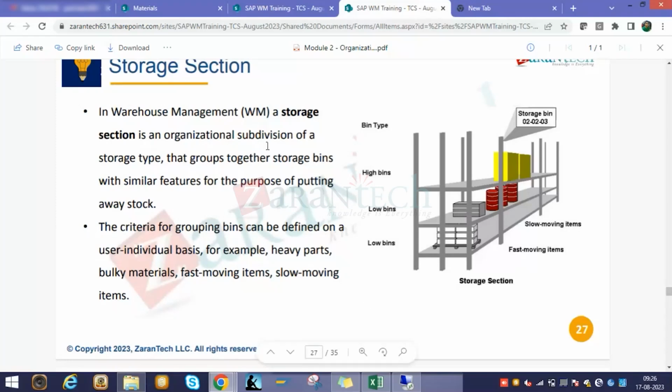Now, in the definition, a storage section is an organizational subdivision of the storage type that groups together storage bins with a similar feature for the purpose of putting away stock. Criteria for grouping the bins can be defined on an individual basis. Examples: heavy part, bulky part, fast moving, slow moving. So these are some of the examples it has given.